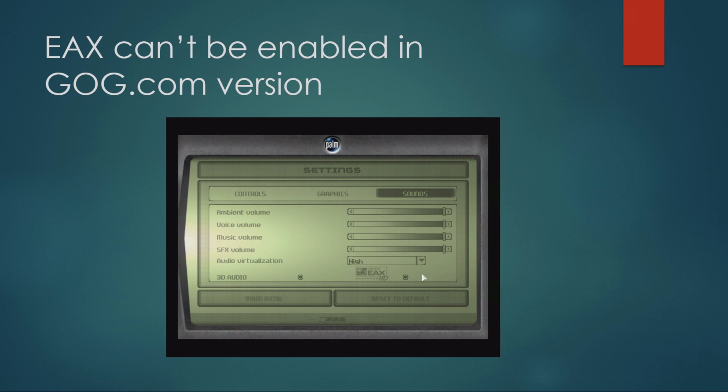And while playing around, I noticed that the GOG.com version on a Windows XP computer with an Audigy card did not allow you to tick this box. So remember, GOG.com and Steam, they sell games to customers who use Windows 7 or Windows 8. And starting with Vista, Microsoft removed sound hardware acceleration. So this feature doesn't work anymore.